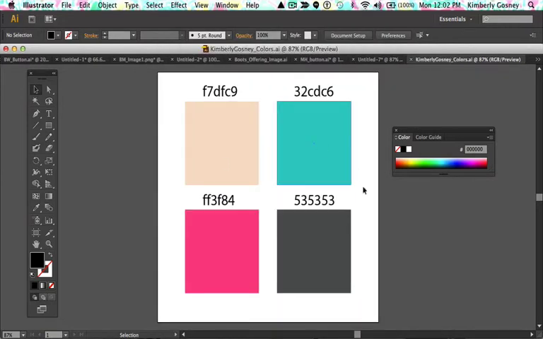So there you have it. Now you've got your very first Adobe Illustrator color palette. Wow! Yay! You did it! Give yourself a pat on the back! Woot woot! Thanks, and bye!